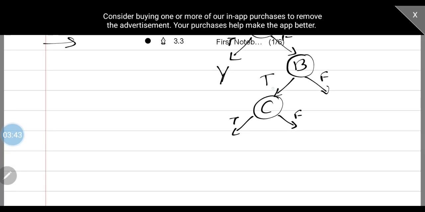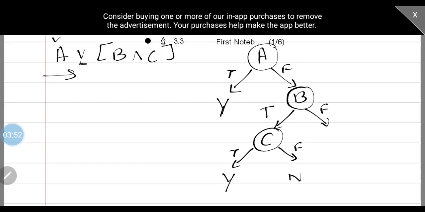Here B is true and C is true means I'll get Y as the value. B true, C false means no will be the value. Whereas if B is false, in this expression, I can directly write no as the value because it is the AND operator. That's how we draw the decision tree for the second type of problem.